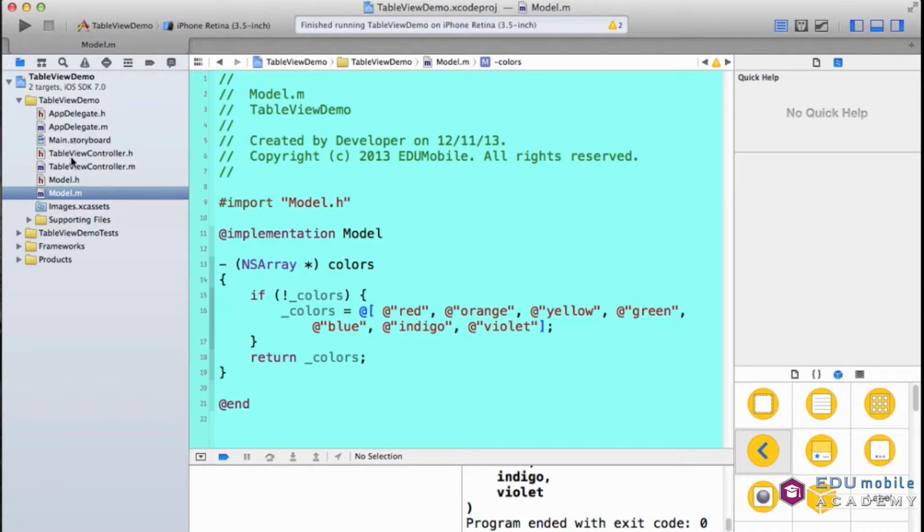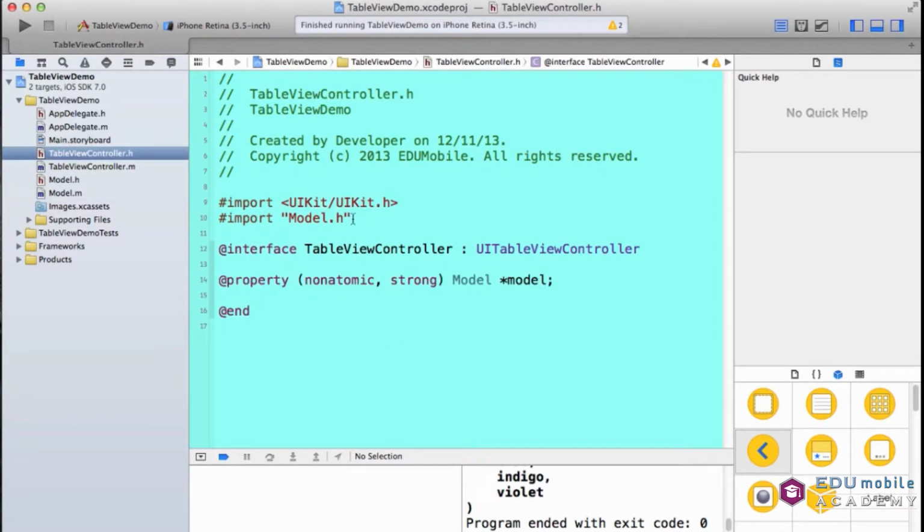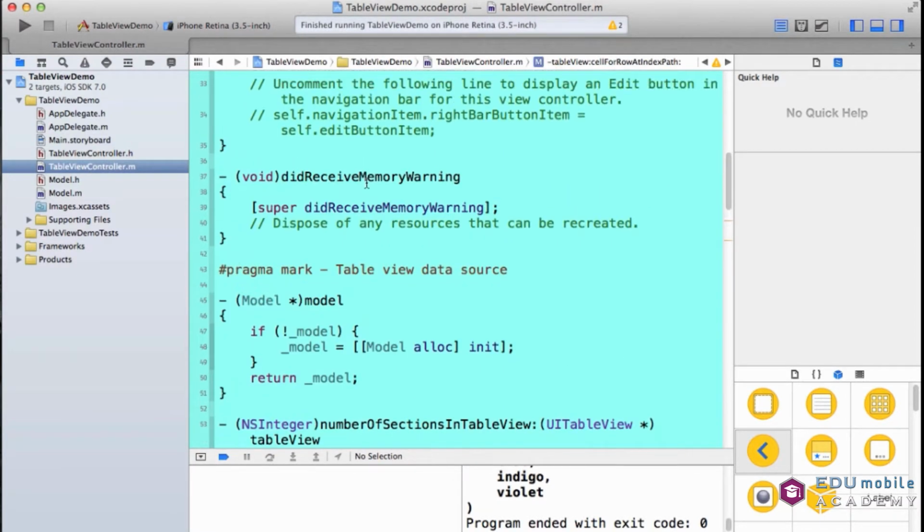Now when we go back to our TableViewController code, note that we have imported our model class, and we've also made a property of it here, nonatomic and strong. Strong because we do want to retain a reference to this. I've just named it model here for simplicity. Next, in this implementation, we really only want to look at four methods. The first is we want to lazily instantiate the model if it doesn't exist. We do this the same way that we lazily instantiated the colors array within the model.